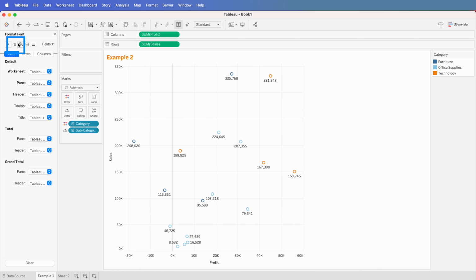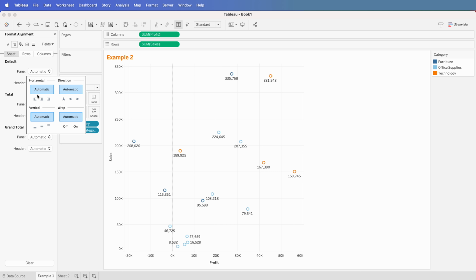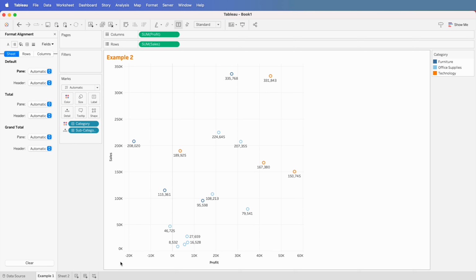To customize your text alignment, click on the alignment icon. You will have the option to change it from left, center, or right, and top, middle, or bottom. You can also change the direction of the text from normal to up or down.